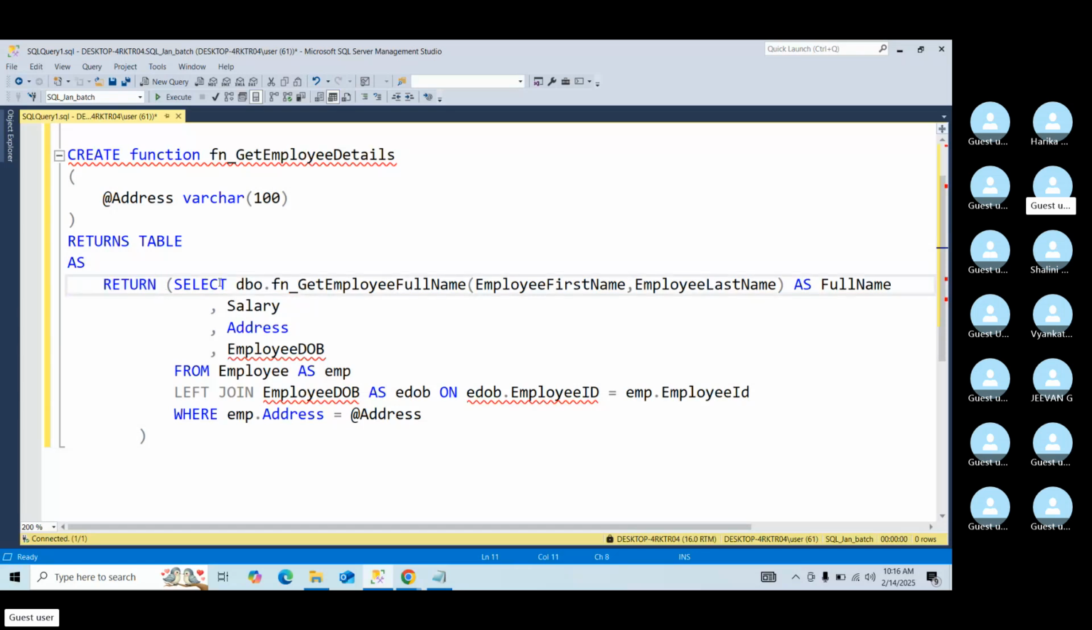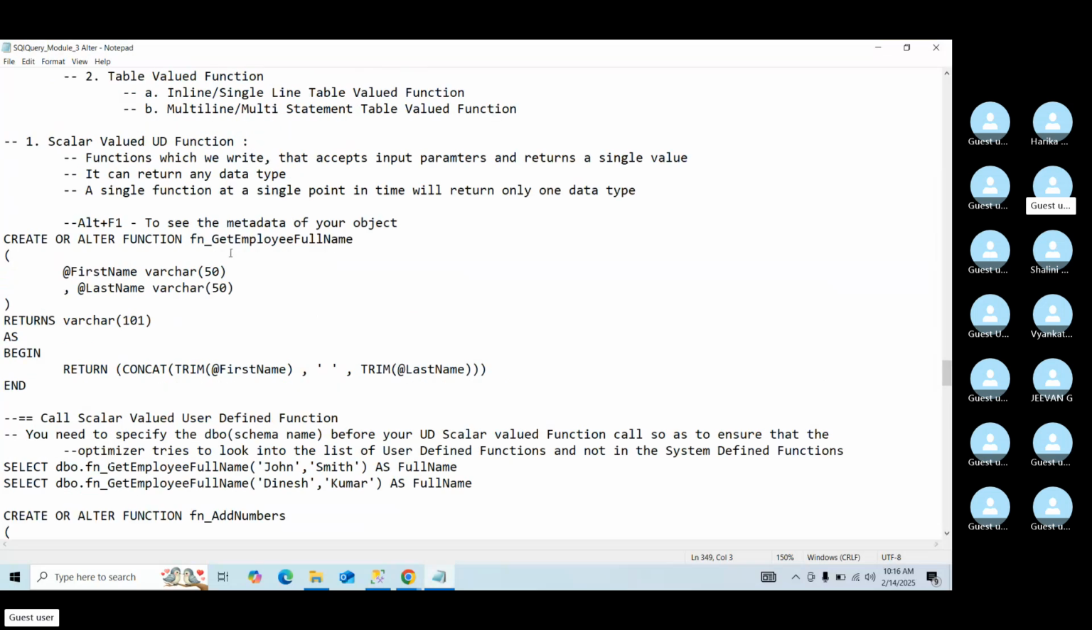So in the table, what we want to view, like how many columns or which columns we need to see, we will pass the column names. So I am using here select and I am first giving the column name as dbo.fn_get_employee_full_name. Now if you guys know, yesterday only we created this get employee full name function, and to get this employee full name we had given @first_name and @last_name. So the same function I'm using here.